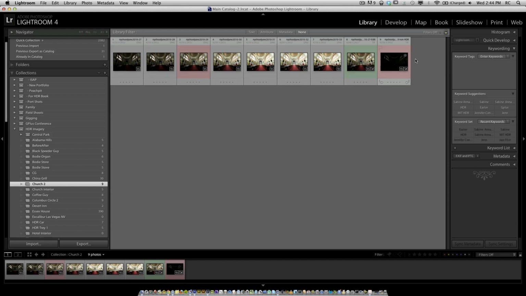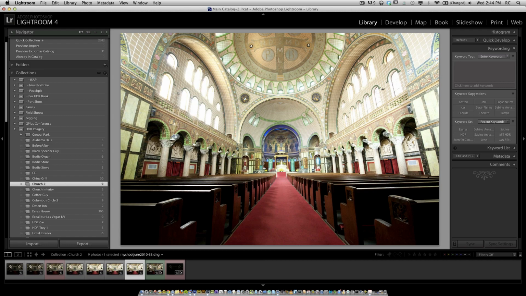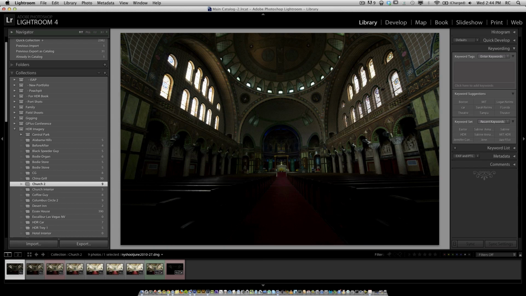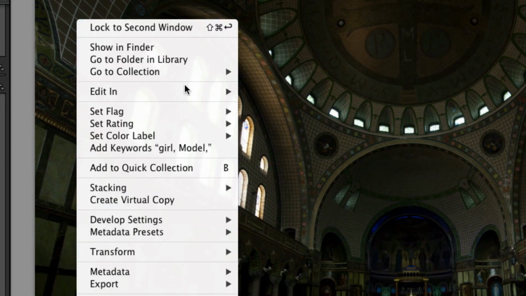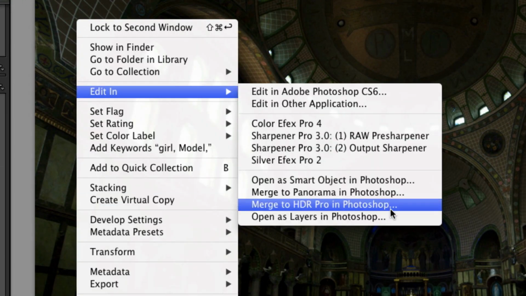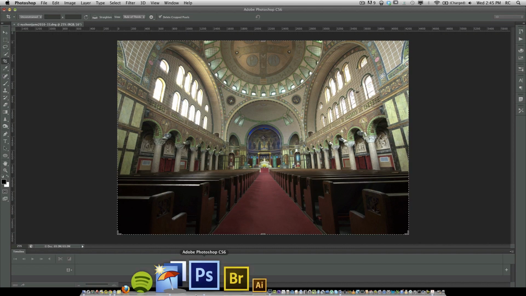Well, I have a whole bunch of pictures here to kind of illustrate the example that I'm working with. Inside of here, I have 1, 2, 3, 4, 5, 6, 7. So these are all 7 individual shots that I'm going to work with. What I'm going to do is take all 7 of them, having them selected inside of Lightroom, right click, edit in, and merge them to HDR Pro inside of Photoshop. Right, clicking on that, that's going to export these files so that you can do something with them.